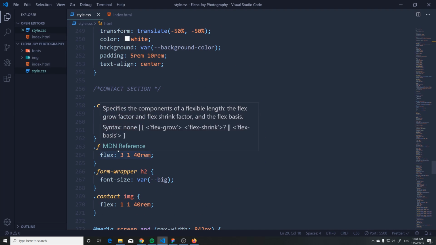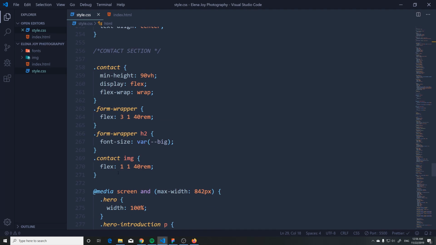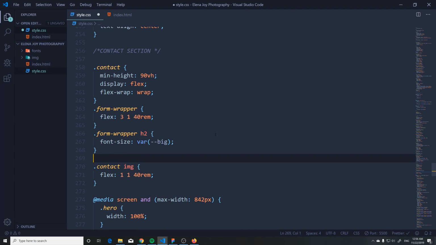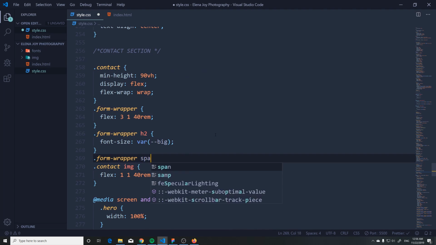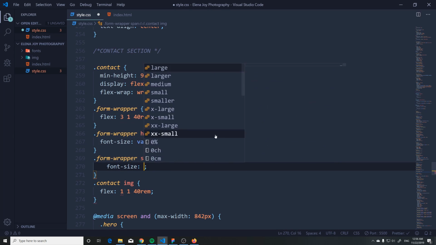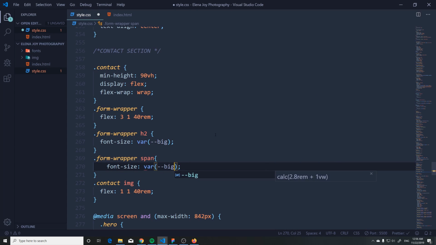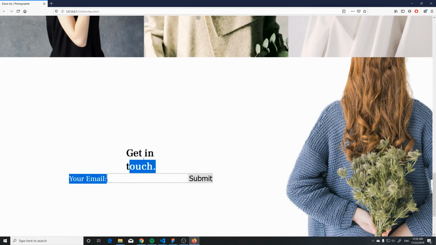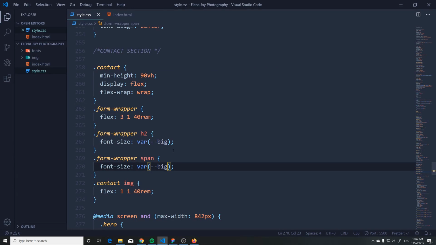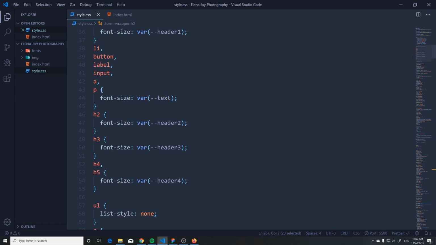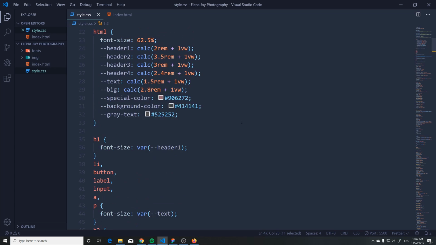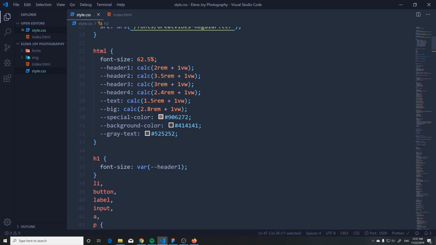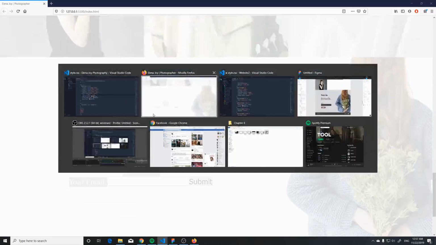All right, H2. And let's get the span. Form wrapper span. Font size. Let's also do var big. Okay, let's make some changes because I want this to be way larger than this. So what we're gonna do, all right, the H2s by default already have this header 2 size. Okay, that's fine. But this big one, let's do something like 4.